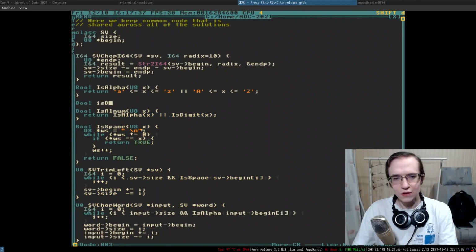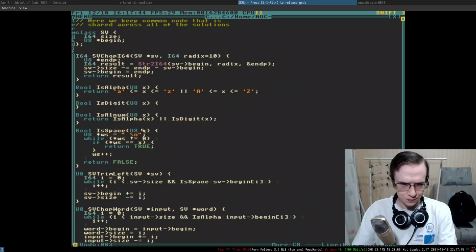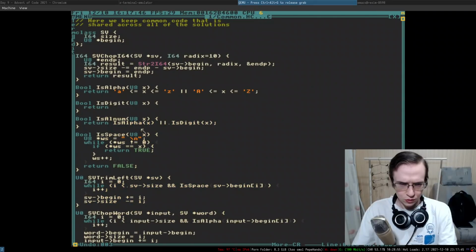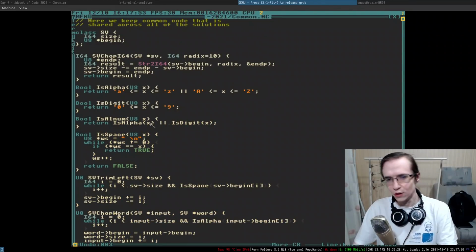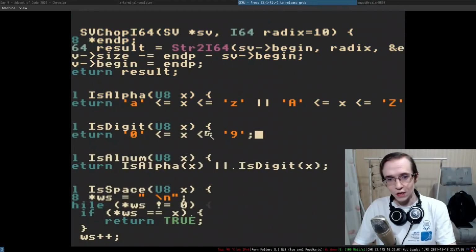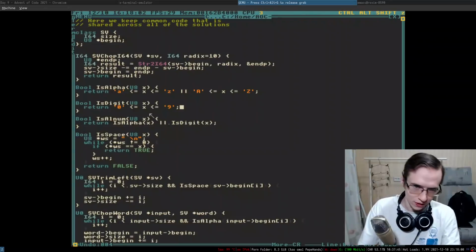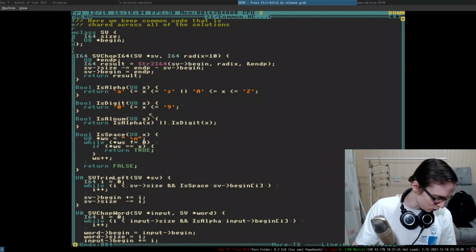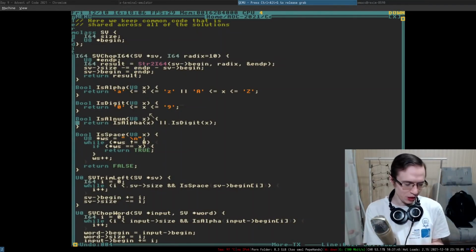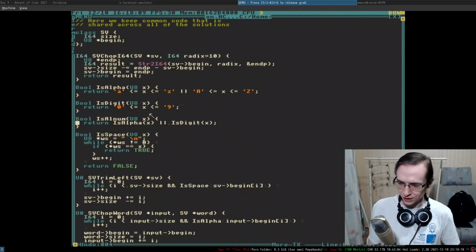So boolean isDigit, u8 x, return 0 less or equal x less or equal 9. So in HolyC, as you can see, you can do the Python comparison. It does work in HolyC. Thank you, Terry. Very cool. I really appreciate that. You didn't implement even the simplest type checking, but at least you added a little bit of convenient syntax.